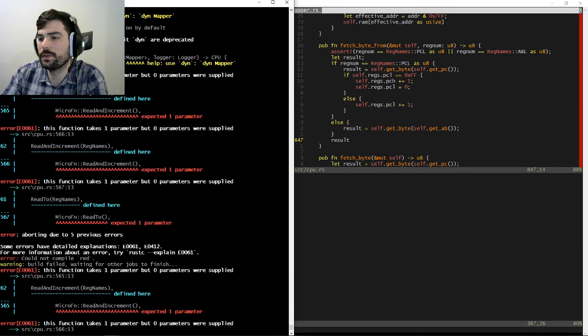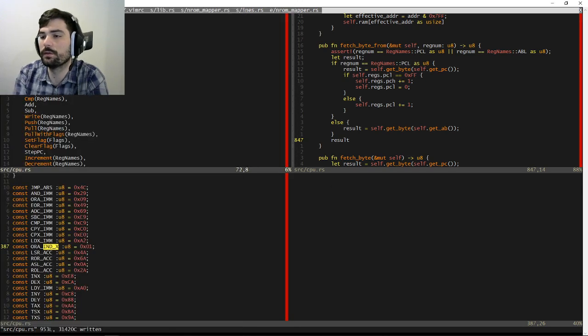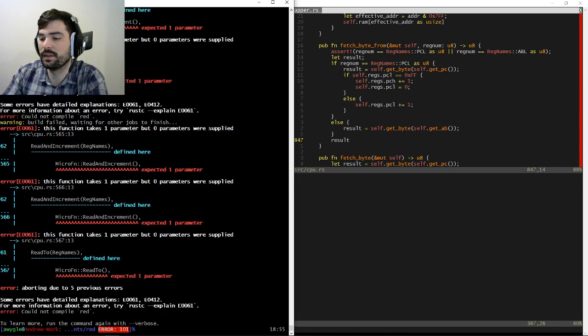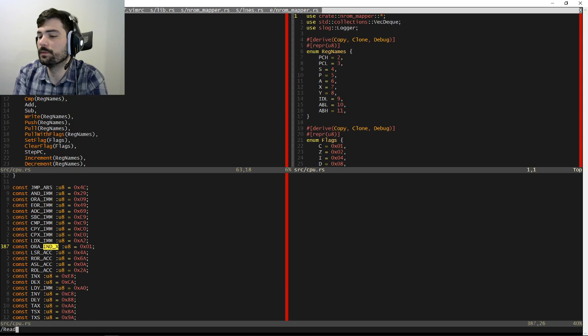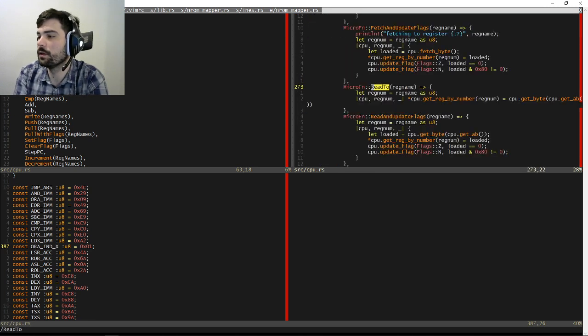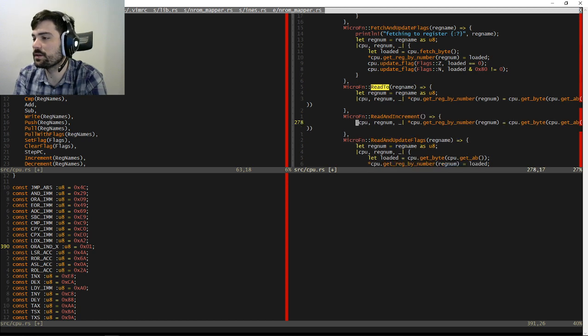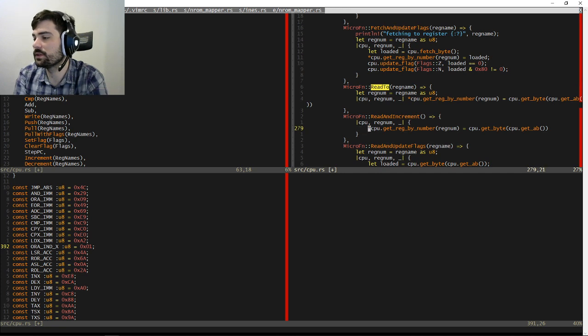Function takes one parameter, but 0 parameters were supplied. Read and increment reg names, and then read and increment. So read and increment doesn't need to take one. Read and index does. I didn't implement those. Read to. It's right here. We've got read and update flags. Alright, so this is going to be read and increment, which we decided didn't take a register name, but, so that's what we're going to do.